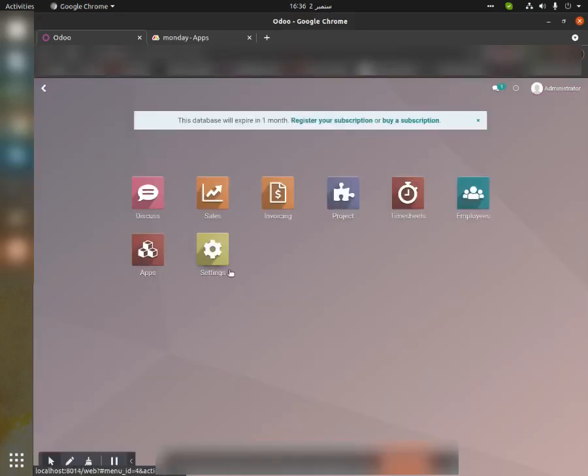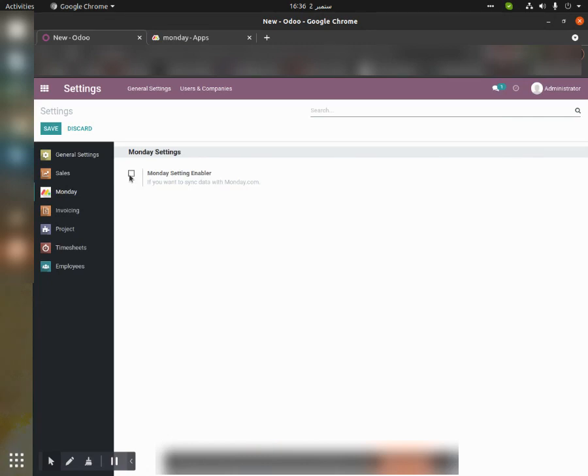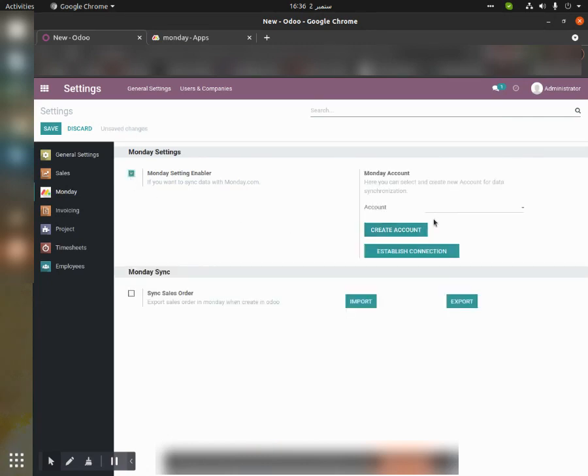After installing the Monday Odoo Monday connector, you have to go to your settings. In the Monday section, click this checkbox to enable Monday settings. Save settings.